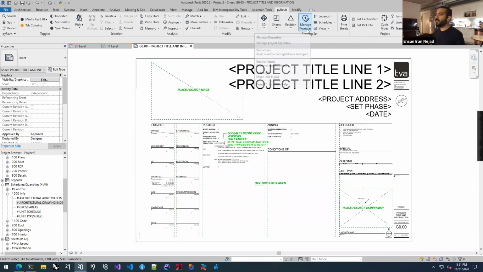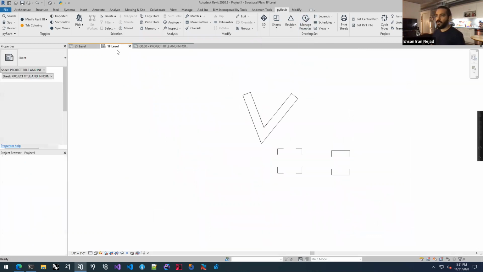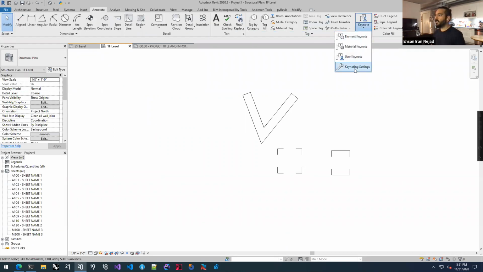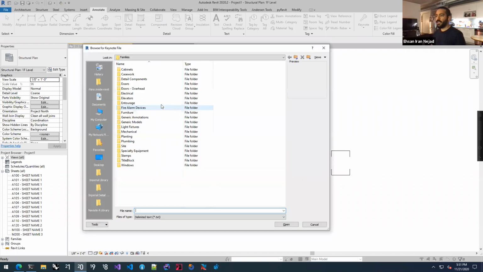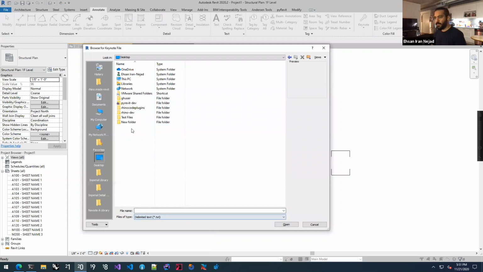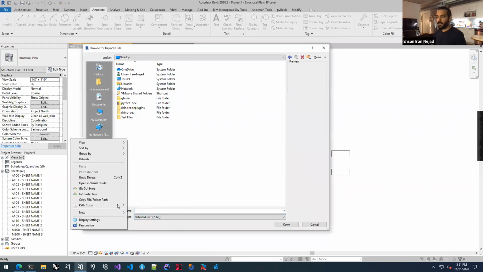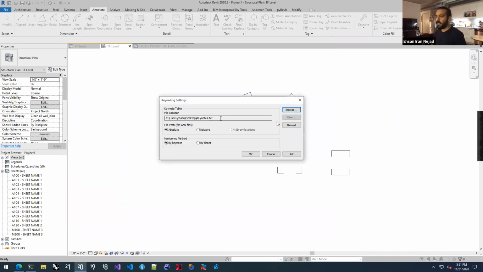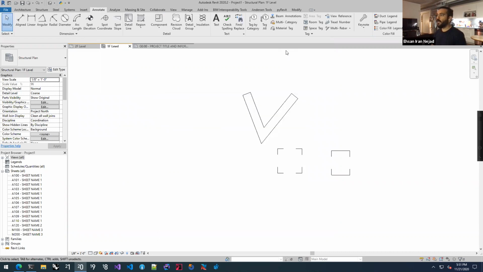And the last one that I wanted to show you is the Manage Keynotes tool. So in this case, I'm going to switch to this other project. I'm going to go under Annotate, the Keynote settings. And I'm going to create a Keynote file on the desktop for this project. Oops, not folder. I need a text file. Let's call it Keynotes. I'm going to assign it here, reload, everything looks good, no warnings. The Keynote file is set up.